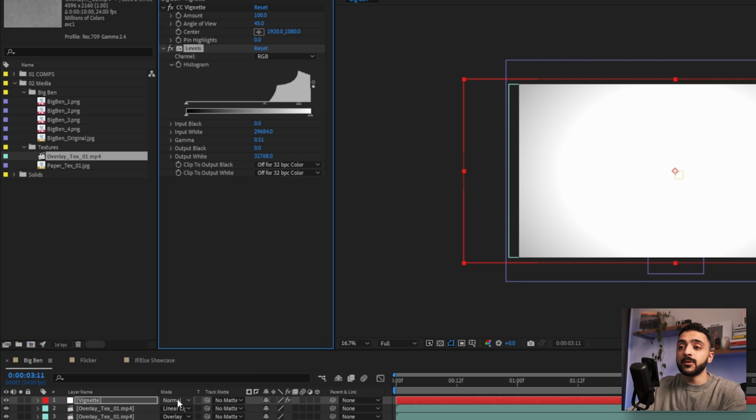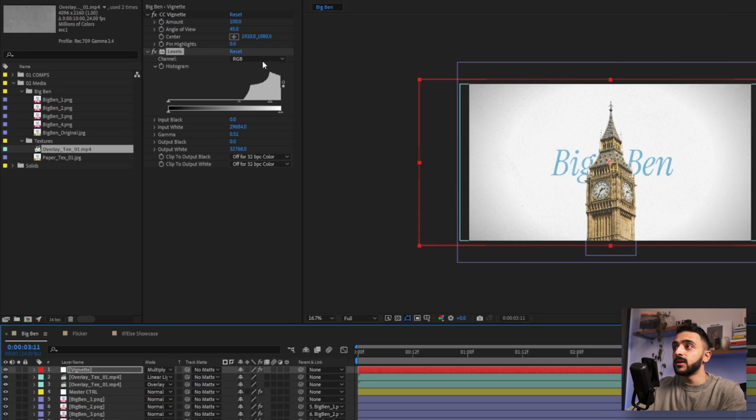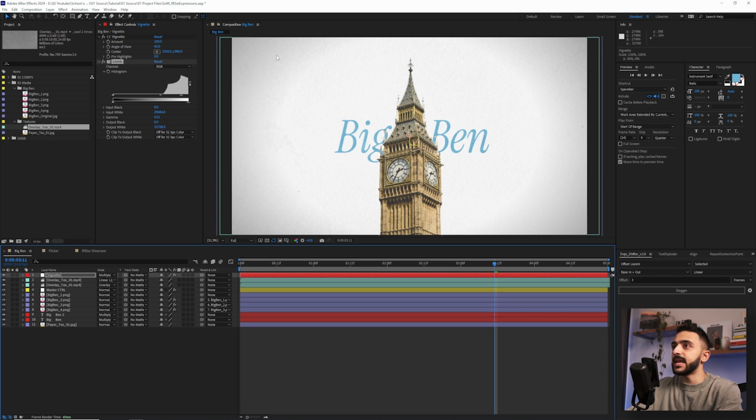Then changing the blending mode on this layer to multiply, we can see that we have this nice vignette shaping our composition. So without it, we have this. With the vignette, we have this.